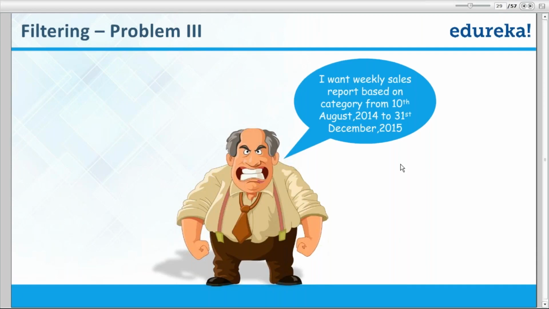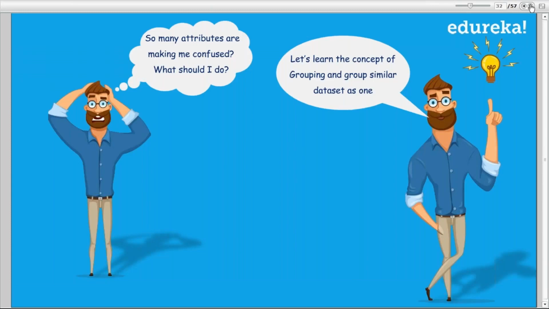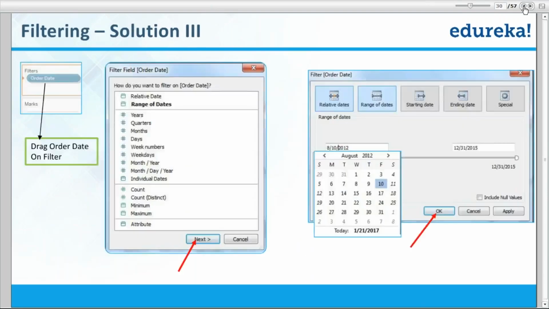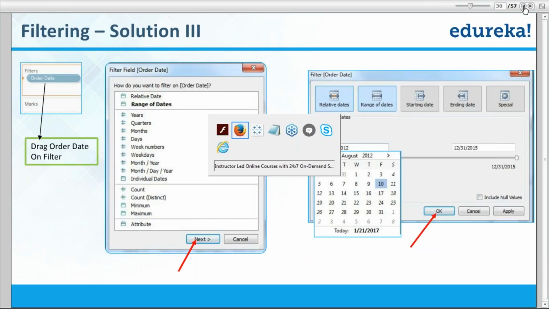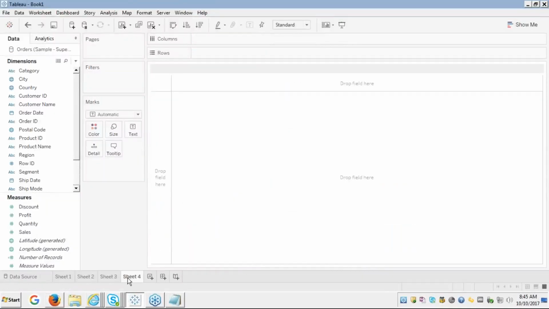Try this. Are you getting it? So the only thing you need to add is this order date, friends, and week of order date. This is something we do in date filters.